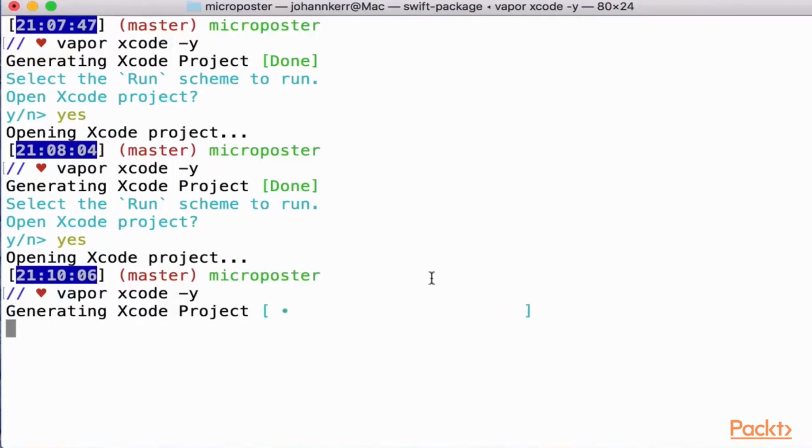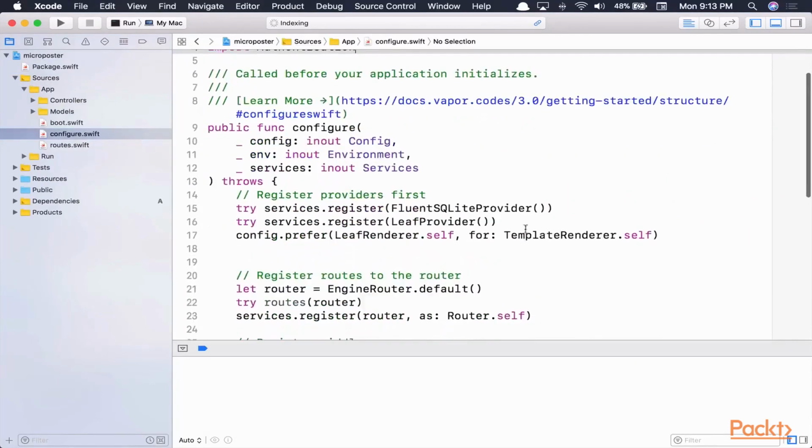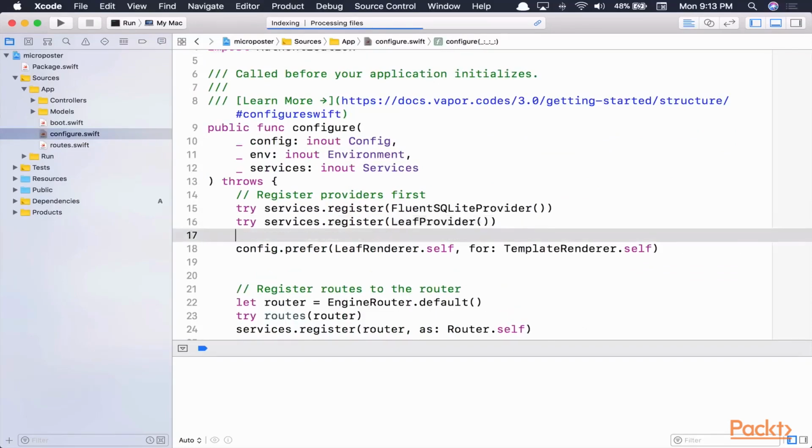I like to close my Xcode project every time I regenerate a new project. That way I have a new fresh copy of it and Xcode hasn't persisted anything. Now that we're back, let's go back to configure.swift. So now that we've imported authentication, just like we had done before with Fluent, SQLite Provider, and Leaf Provider, we're going to do the exact same thing. We're going to register a new service, and this one is called the Authentication Provider.